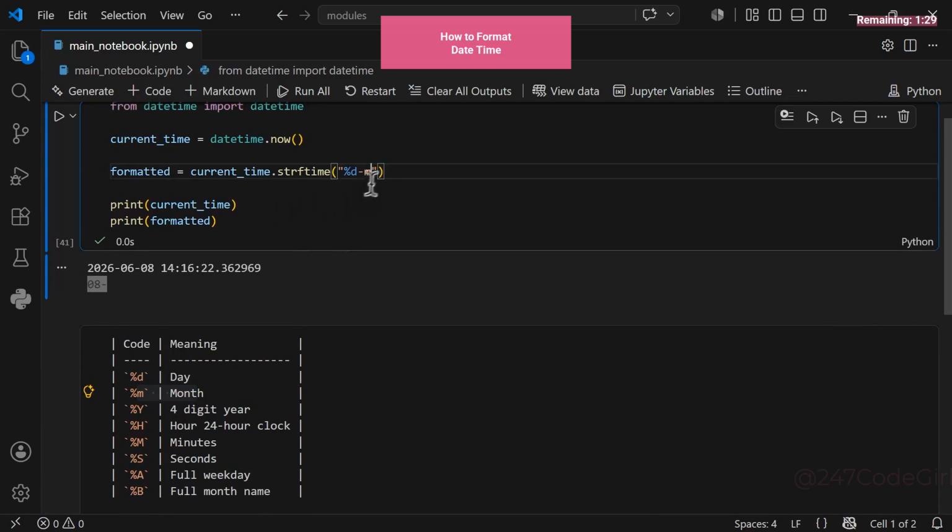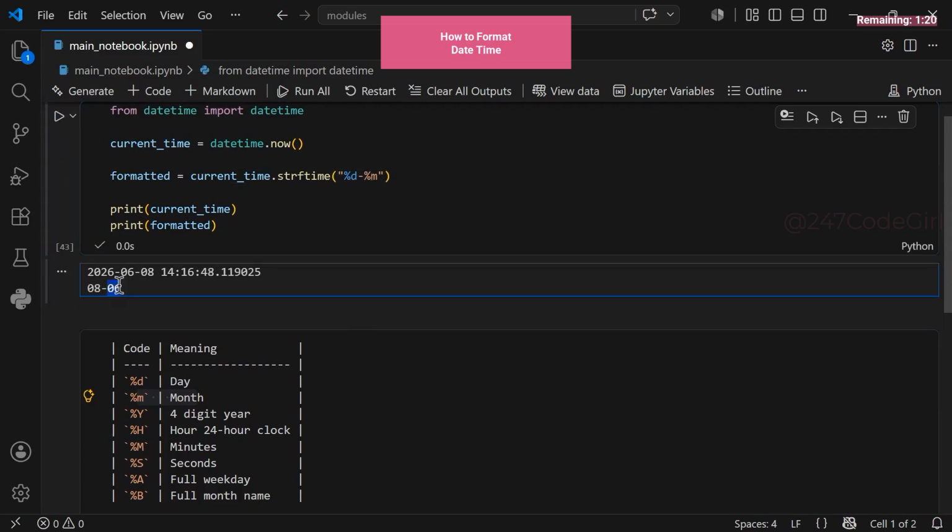But remember, always include that crucial % sign. Without it, it just prints a literal m. But once we add the % symbol, watch the magic happen. It seamlessly converts to month 06.